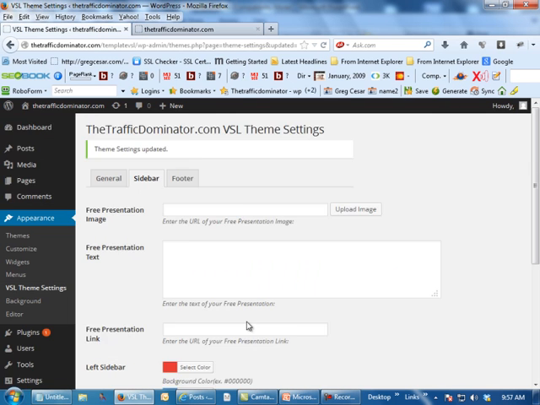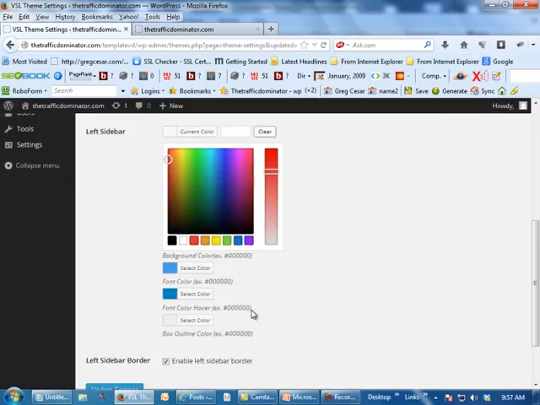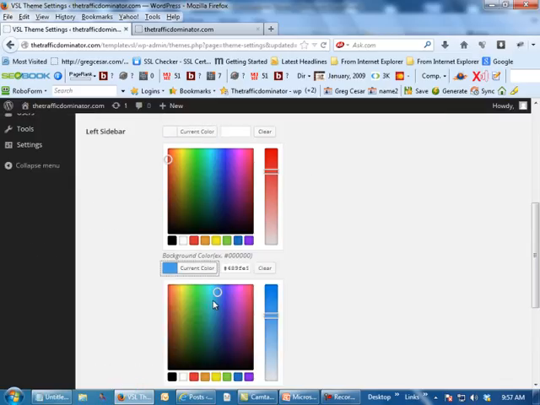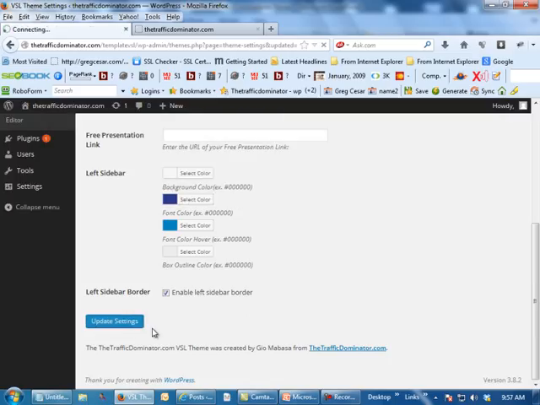So what I did is we made the sidebar, we need to make the sidebar clear, but we need to make the border. Let's make the border dark blue, just so you can see it better.